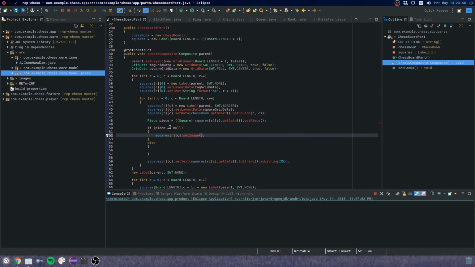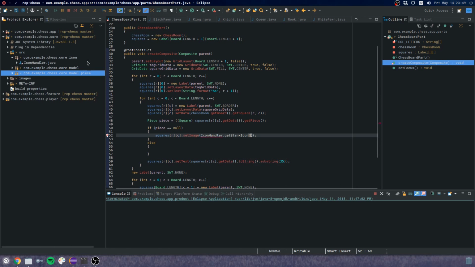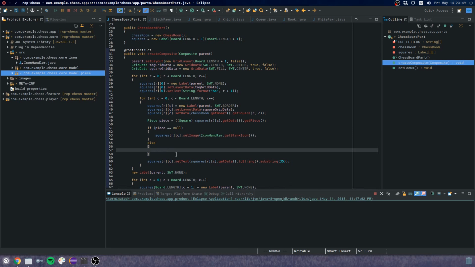So in case it's null, I'm going to use the icon handler directly. Icon handler get blank icon. Alright. So we have to export this new package from this core plugin, and then import this package from the application plugin in order to use the new class. And if it isn't null, let me copy that.